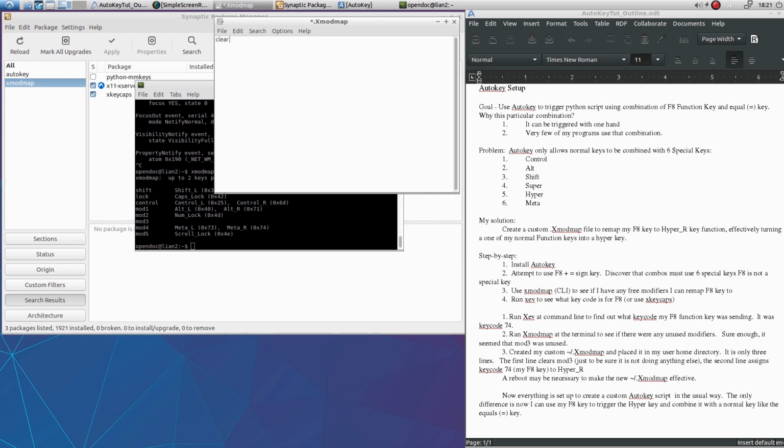First one, in my case, is clear mod3. Now, the principle being that it's good practice to clear the modifier before you assign anything to it. I read somewhere in the docs that was important. Since there wasn't anything assigned to it, I don't think it's actually important, but I did it anyway. So key code 74 was the one that we want to map. That's our F8 key, and we're going to assign that first to Hyper_R, and then on the next line we're going to add mod3.